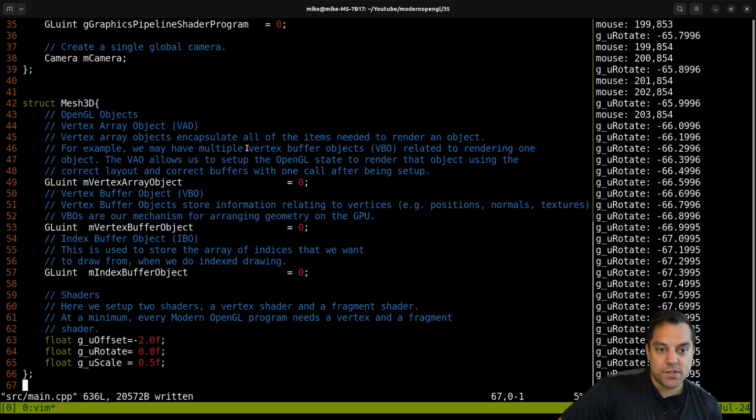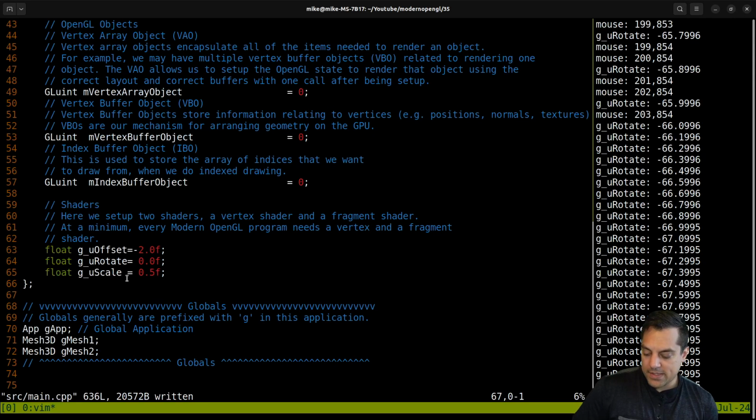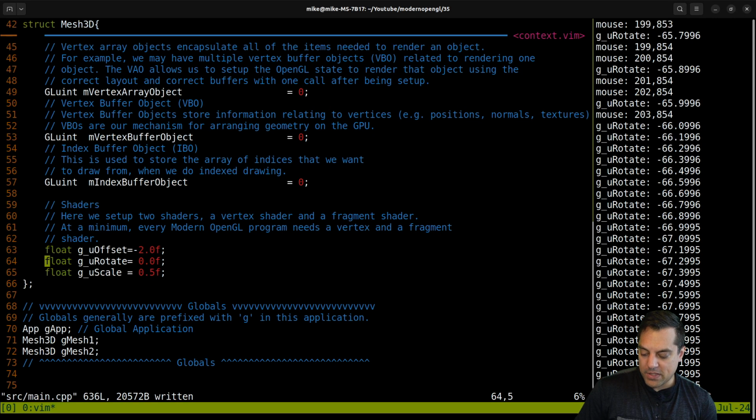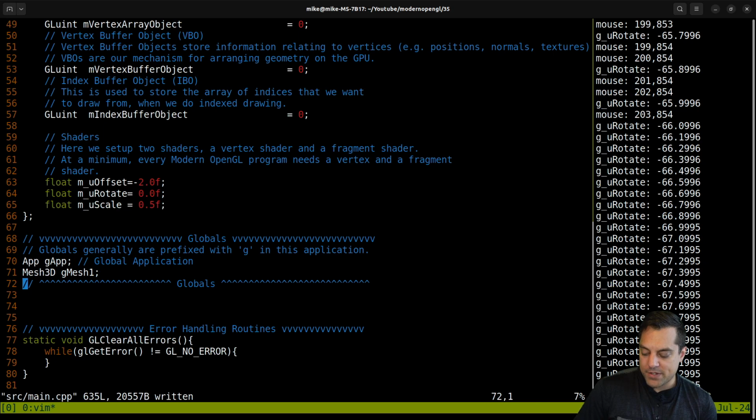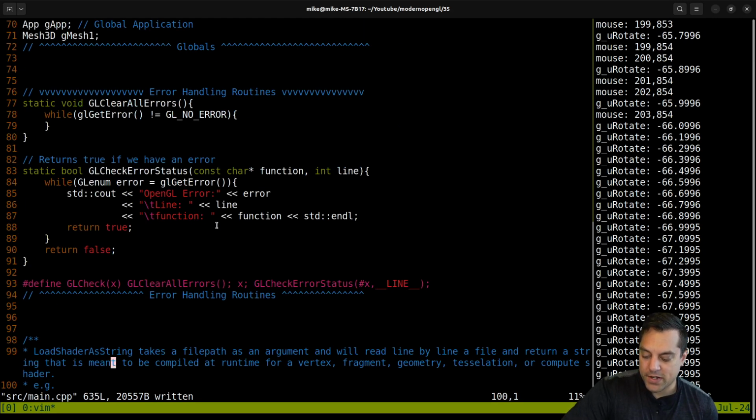Here is our mesh 3D. And let's also clean these up a little bit. Now, I still like the U prefix, that it's a uniform. So maybe we'll keep something like that here, and we'll have to be careful and update all of our uniforms and so on. So anyways, let's go ahead and start with this. Let's not create a second mesh just yet here. Let's make sure that our program's running here.